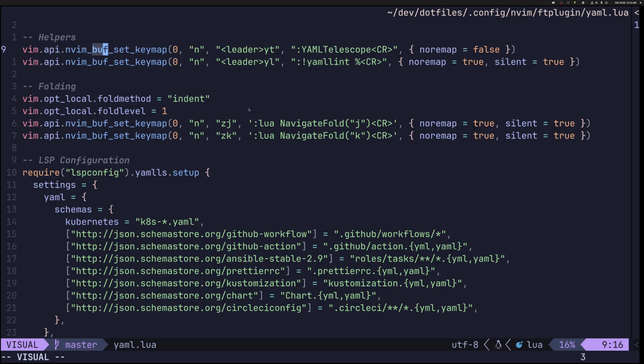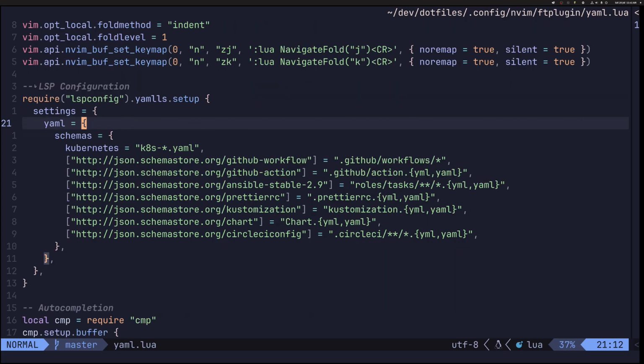Here, I mentioned earlier that NeoVim is highly extensible. This is my own function I wrote that helps me to navigate through folds. If I have multiple folds, then I can use ZJ and ZK to jump up and down between folds.